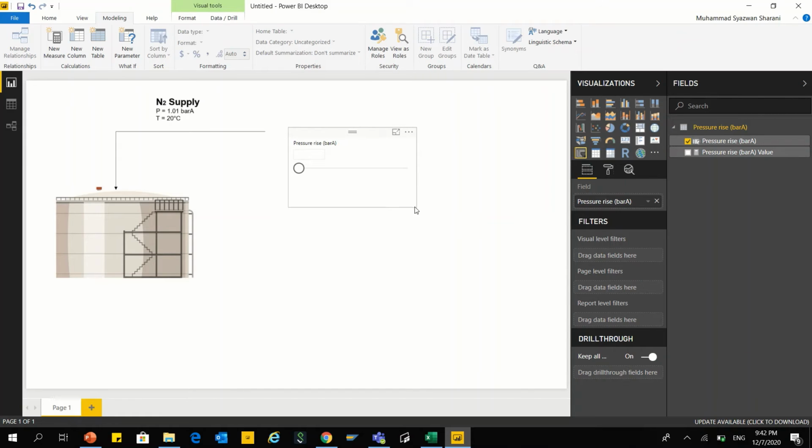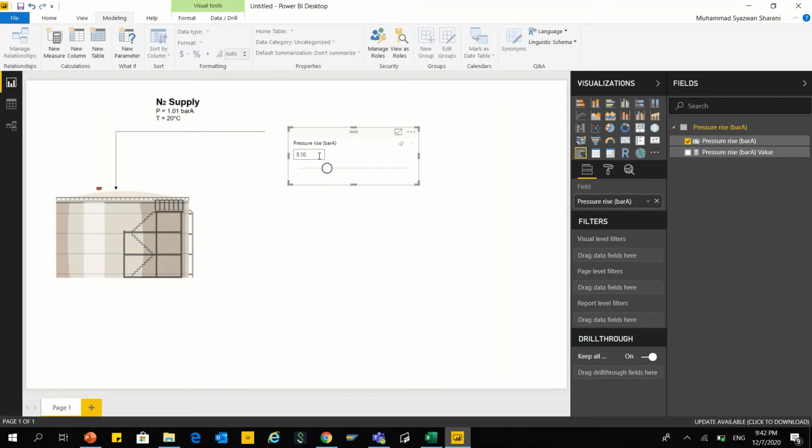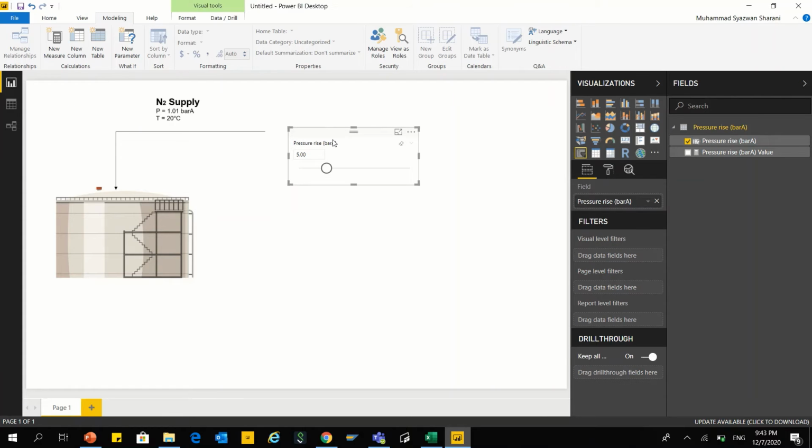Alright, so now you have this box in which you can really adjust, and it will show the pressure that you want. So let's say I want a pressure of 5, so I'm just going to drag it to 5. Okay, it's 5.1, but you can change it, just put 5 here and it will appear as 5. So we have our first parameter of 5 bar absolute. This is our first variable.